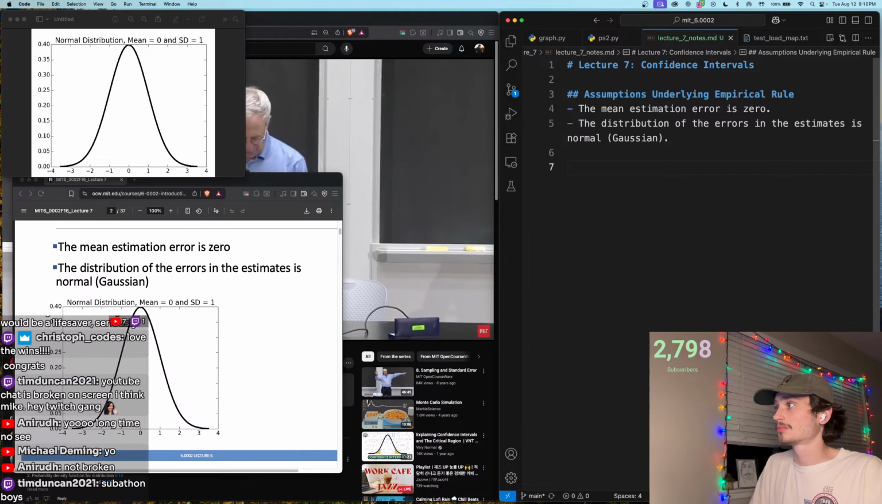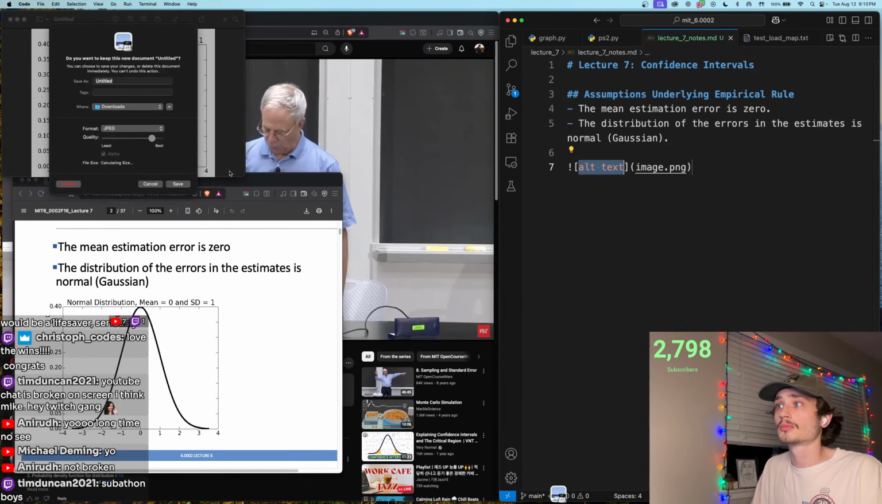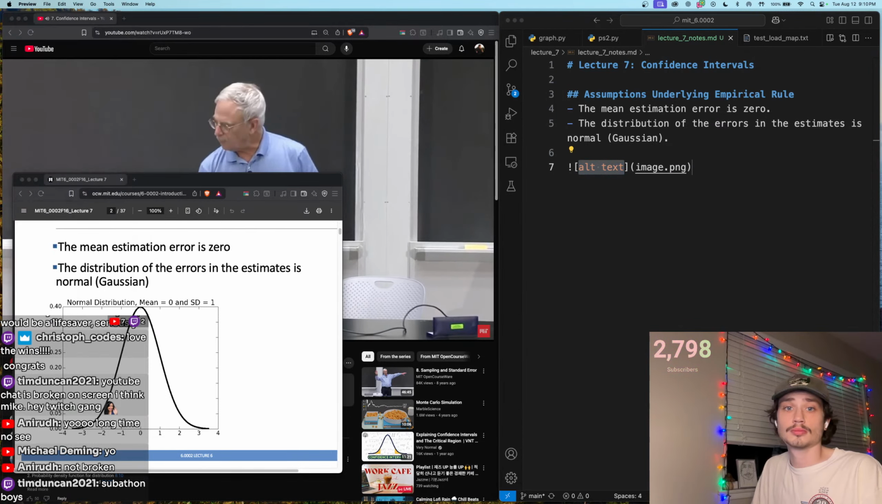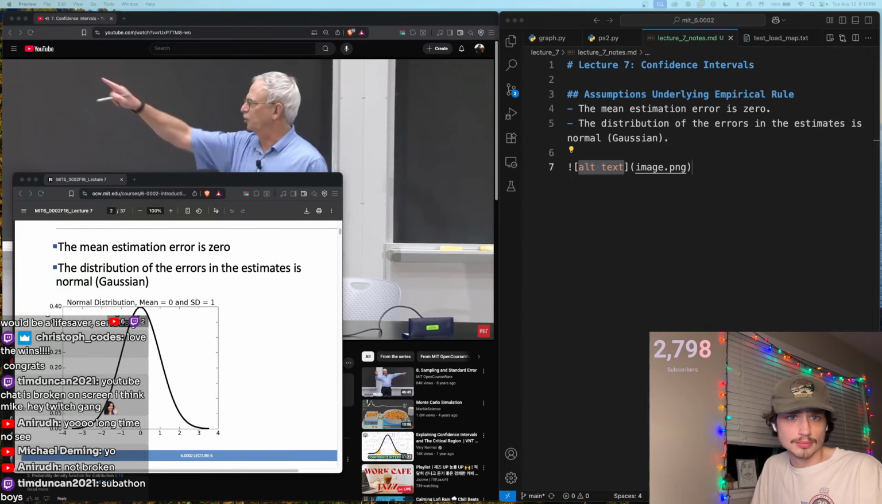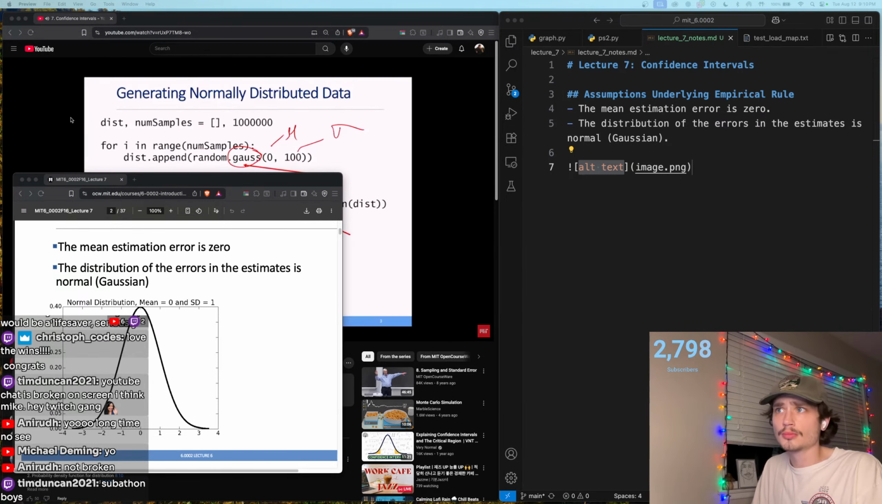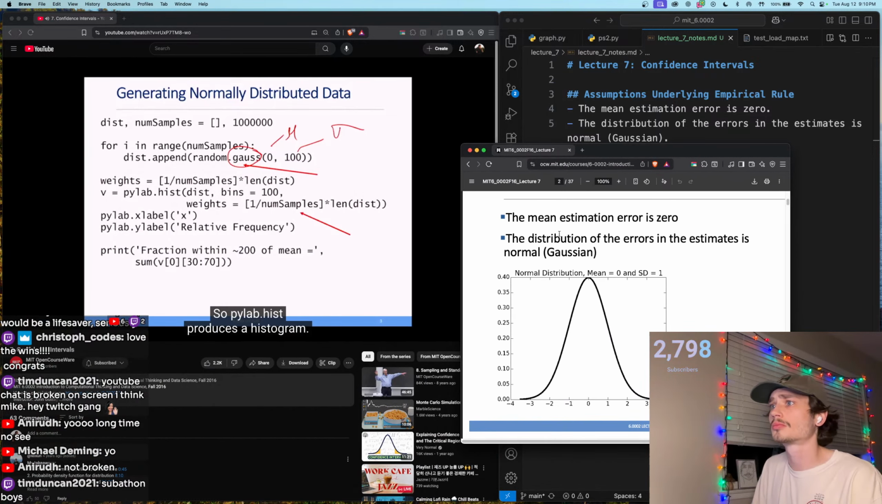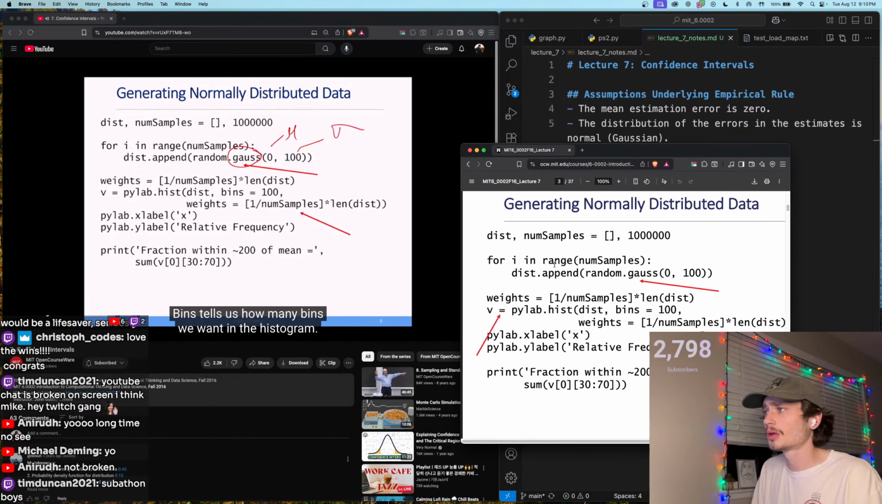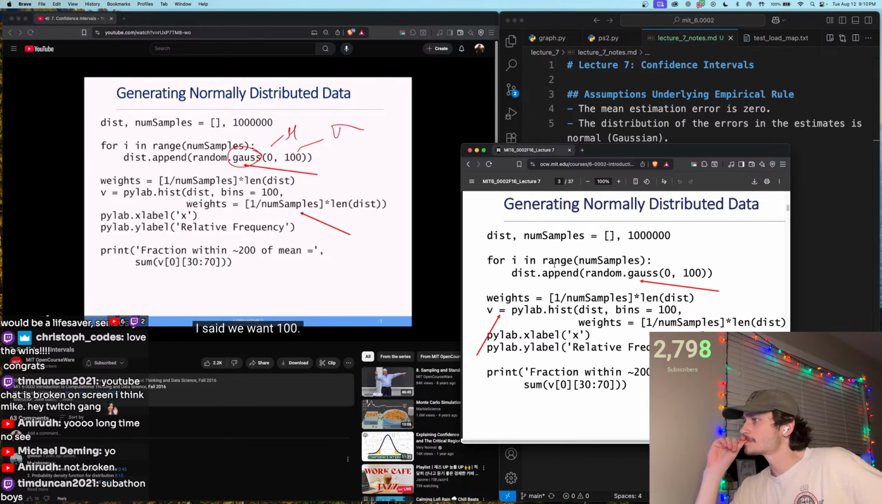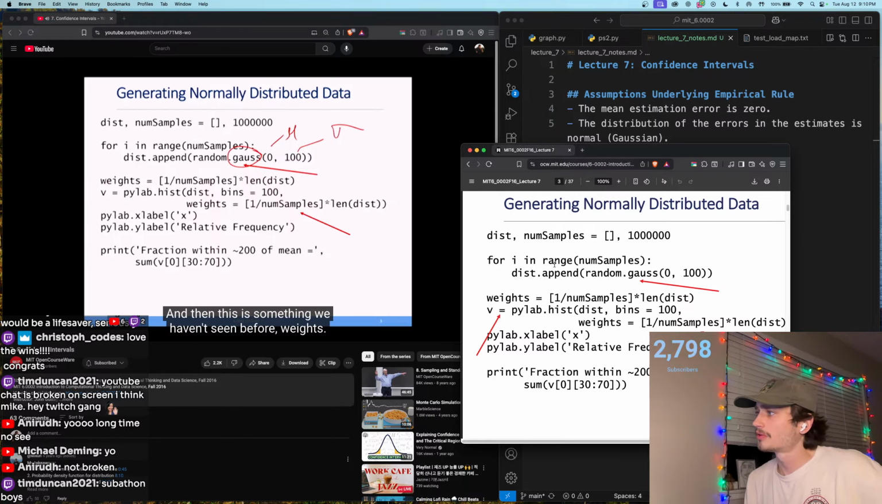I'm going to do that using some things we haven't seen before. First of all, we've seen histograms. pylab.hist produces a histogram. Bins tells us how many bins we want in the histogram. I said we want 100. The default is 10. Dist is the values it will use for it. And then this is something we haven't seen before. We're going to append a random sample. Weights. Weights is a keyword argument.